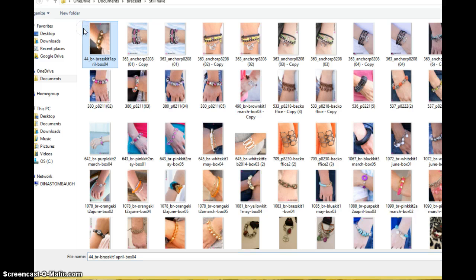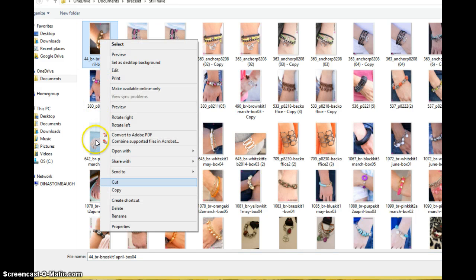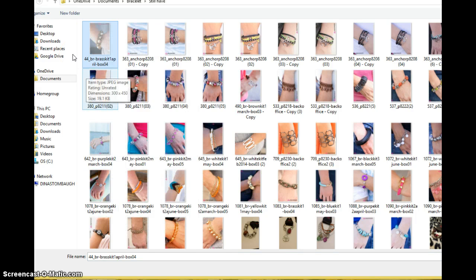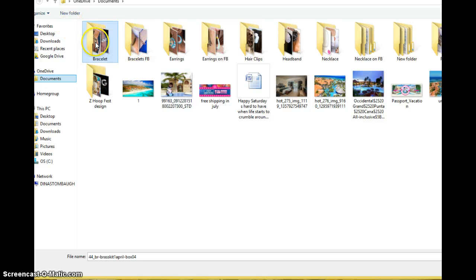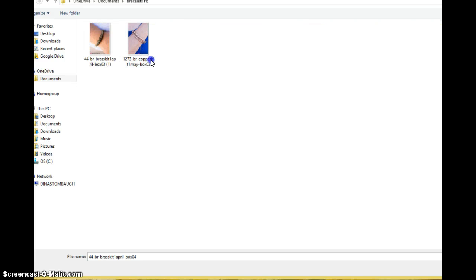Now, since I already posted this picture, I'm going to cut it out of my folder that has my current inventory in it, and I'm going to go back to my main where all my folders are and put it into my folder that says bracelets FB. That's bracelets that are on Facebook because I've already posted that. And it keeps track of what you've posted and what you haven't. You want them separate because you definitely don't want to double post.